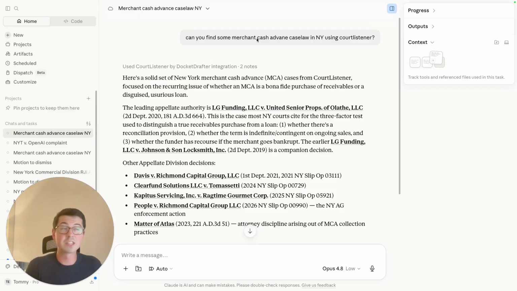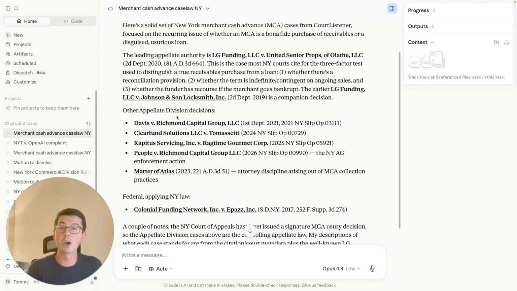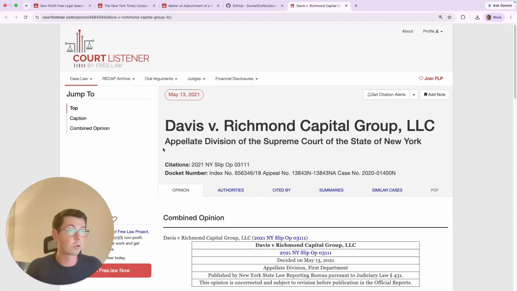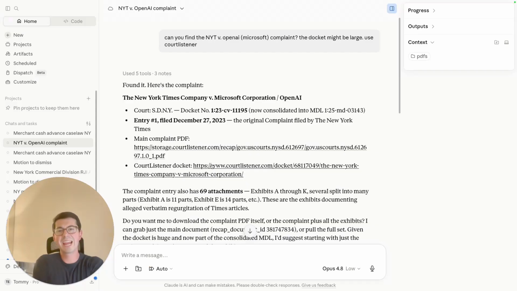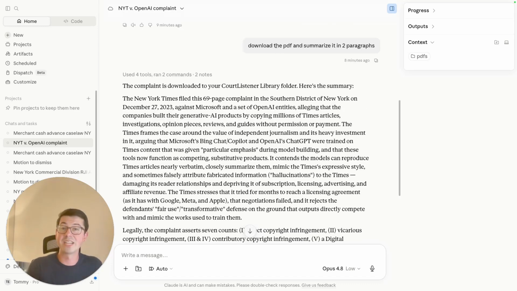Once it's installed, it's very easy to use. You can just ask it regular legal research questions and just tell it to use CourtListener. It'll be able to actually go and access all the data and give you clickable links to both case law and federal dockets, like the New York Times versus OpenAI lawsuit. We can also have it download any of the docket entries and have it summarize them for us or do any other thing with it.